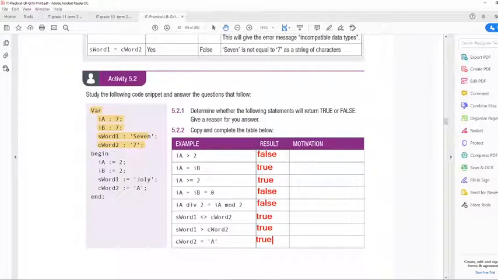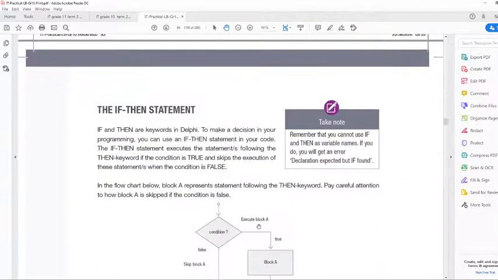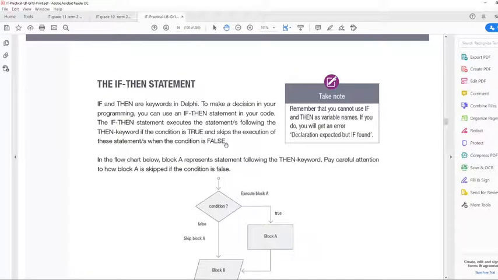Okay, and then the motivations, you don't have to really write that over unless you really want to, but I hope you got the hang, or the gist, of this activity. All right, so let me take that away again and go over to now an if-then statement.